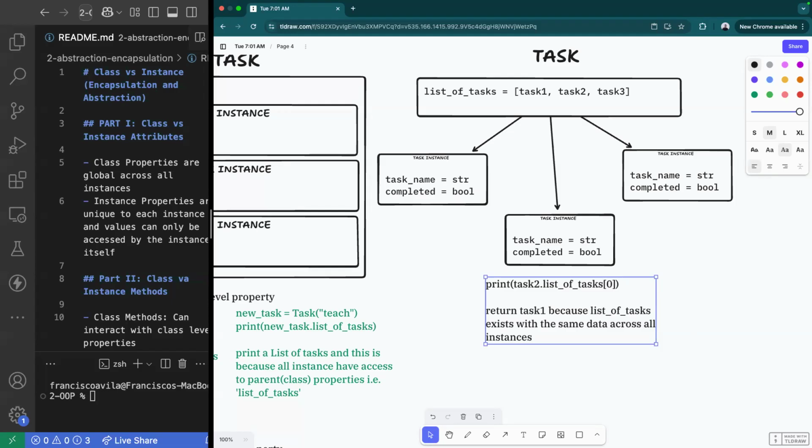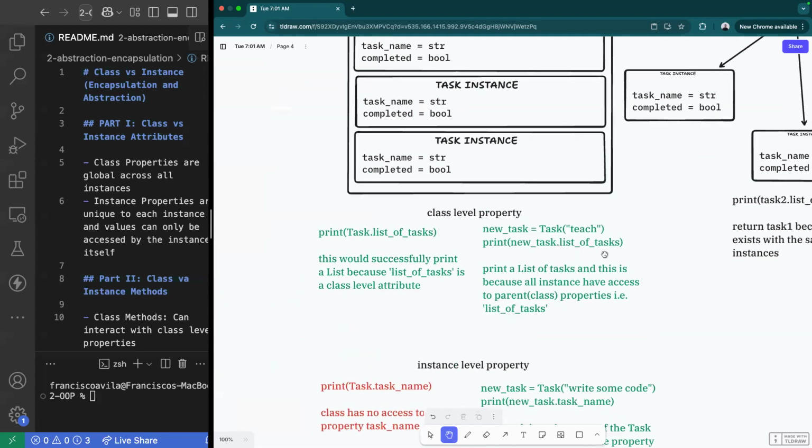Next to task in parentheses, you have teach in quotations. Does that do anything at all or mean anything? Yep, like the new task equals task, parentheses teach. Yes. So here, what I am mimicking is my initializer, because I have in my task instance something called task name that would take in a string. I am mimicking the behavior of passing in a string that would fill in that task name. Okay, I see now. Awesome.